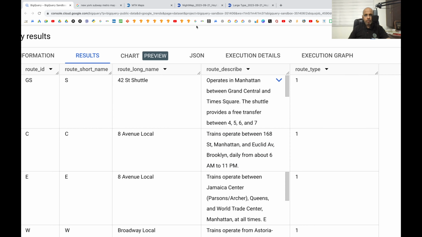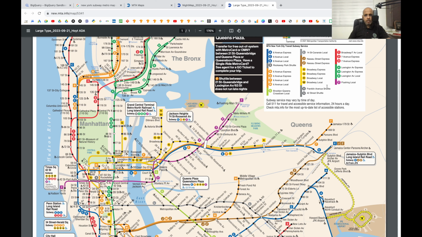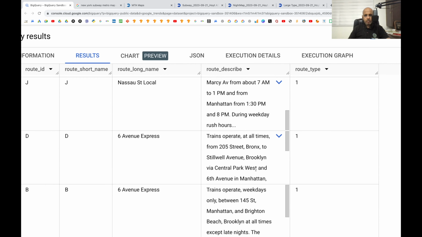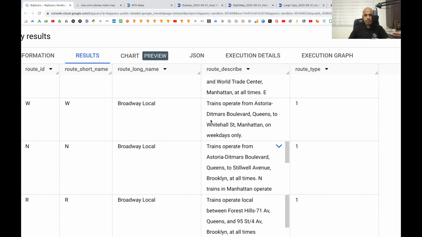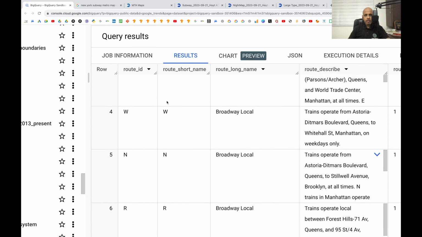This is route type 1. Again, from the information that we have, I'm still not sure what that one is referring to, unless it is mentioned somewhere. Yeah, so this is 6 a.m. This goes from 6 a.m. to 11 p.m. So that's the morning hours. Maybe a different route type could be referring to maybe the late night hours. Let's find out how many route types there are.